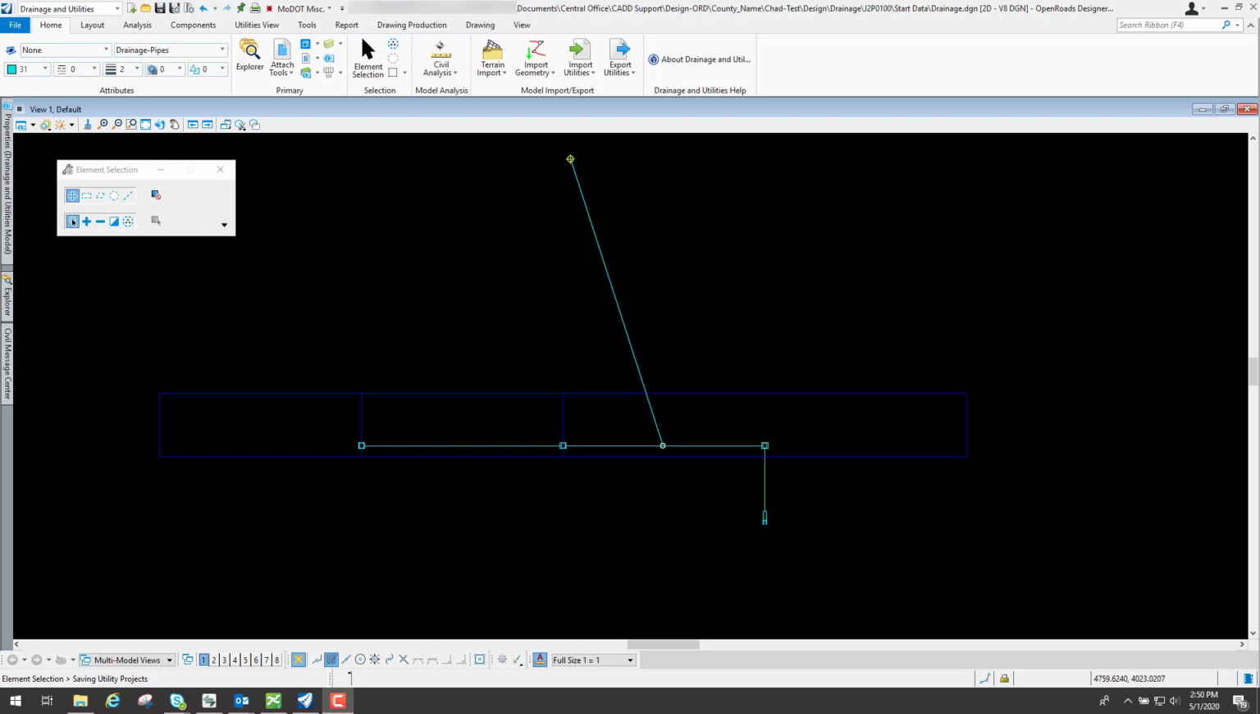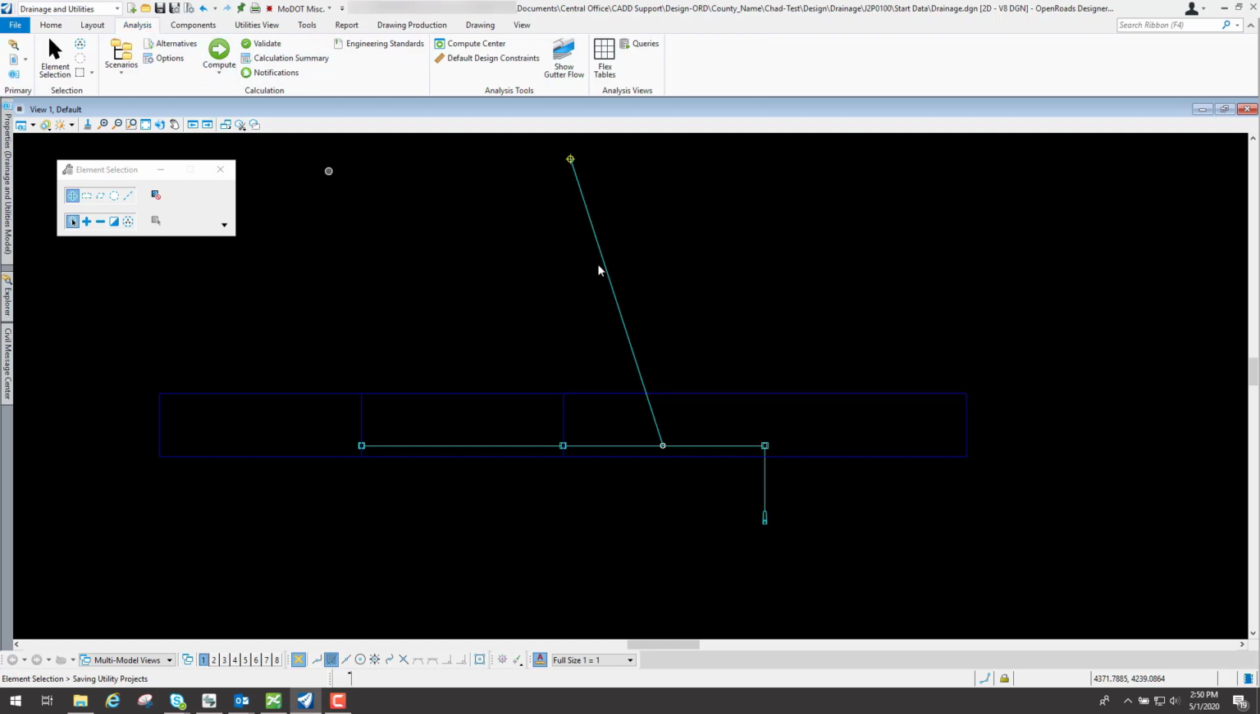In order to create the profile runs, you have to have everything laid out like what we have here, and you would have had to go to your Analyze and compute the network. Then the profile run will work like what we're doing right now.